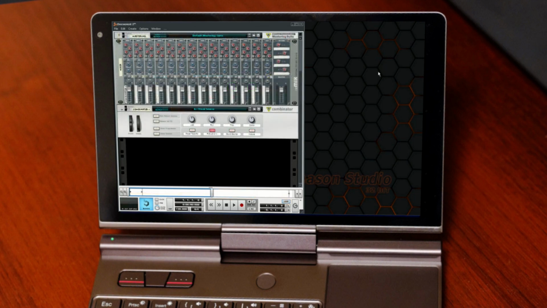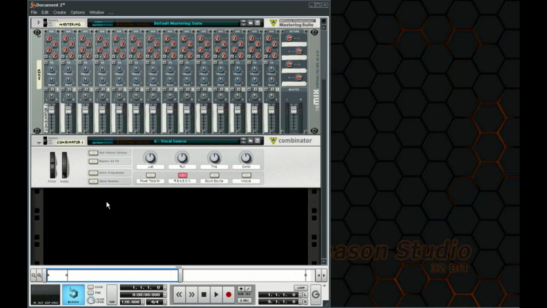Okay, for this final combinator, which is called a De-Esser, I need a vocal source. And this is just a bit of singing, which I got from the Power Tools for Reason CD, which is a very handy CD with all kinds of interesting tips and tricks and tools. Okay, first I'll let you hear how this vocal sample sounds.